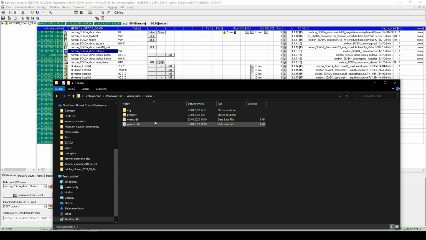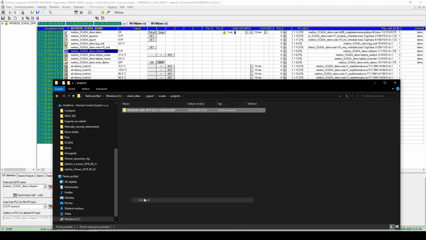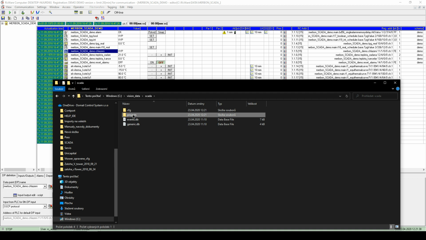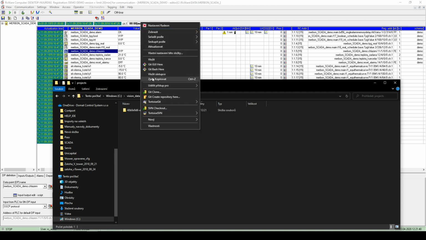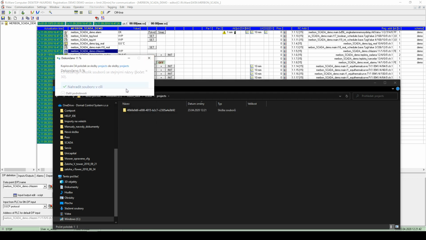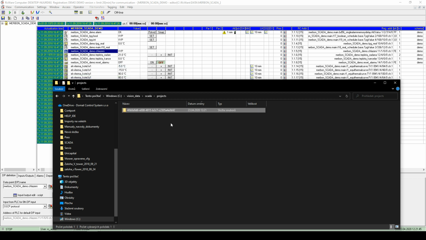In case I would just change something in a project and don't want to make a configuration different, I just go here and just export this, copy this file to here. Okay, so this is in case that SCADA was already running and I just want to make some changes in the visualization or the data points, so I don't copy the whole folder again.